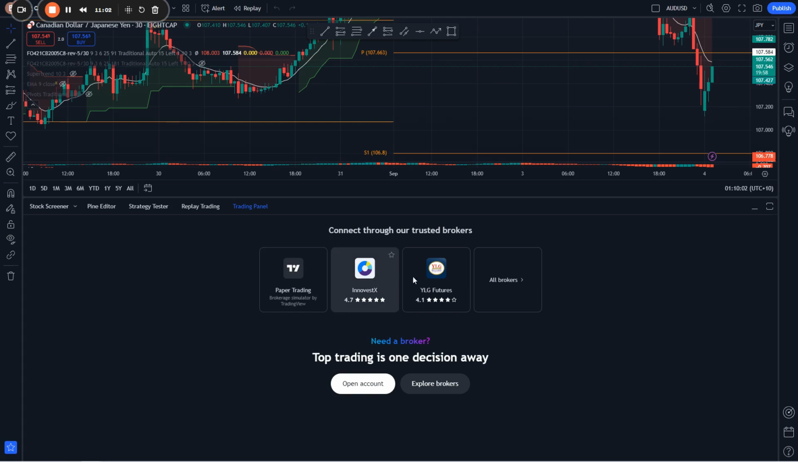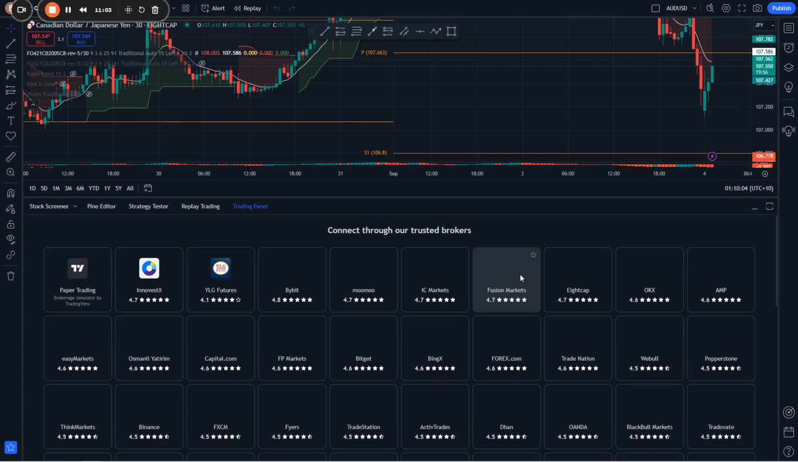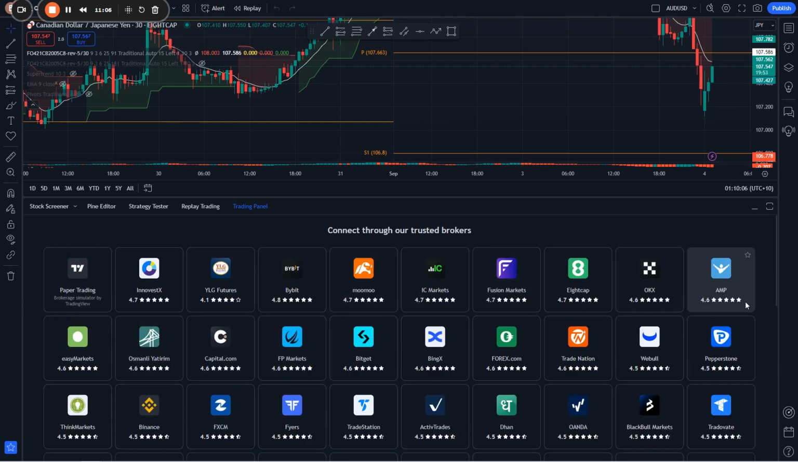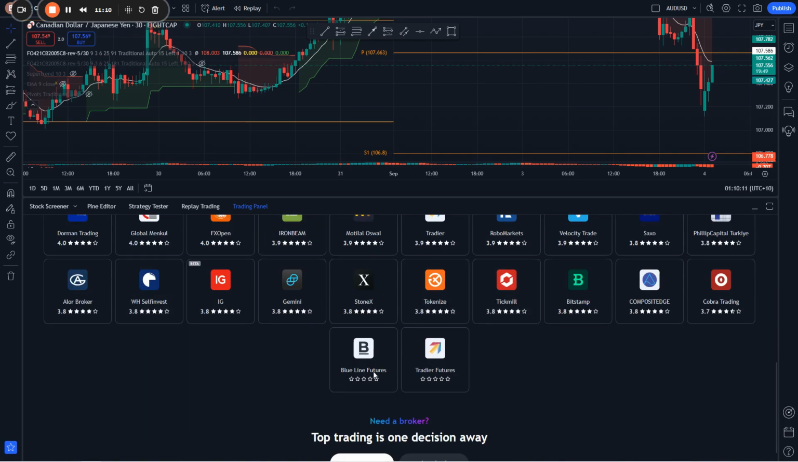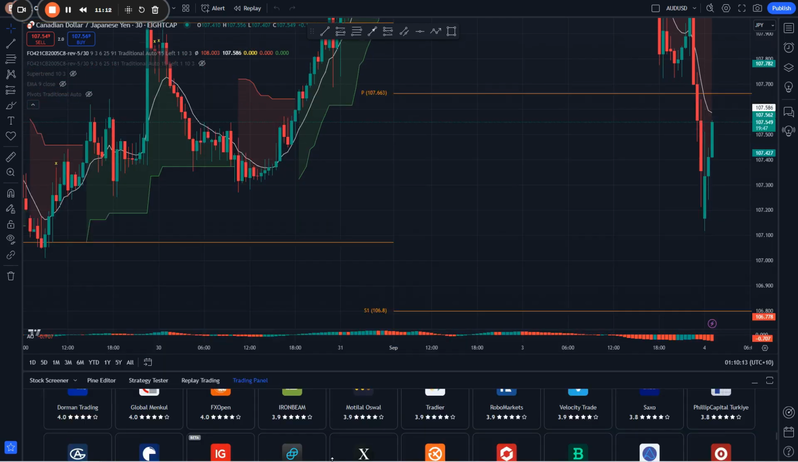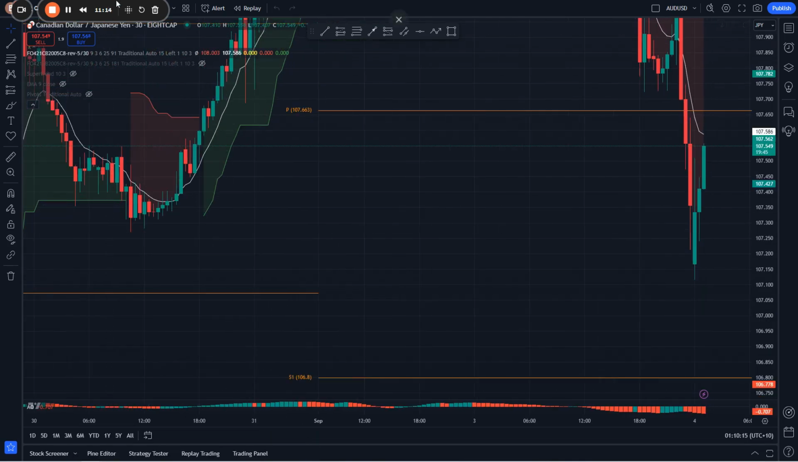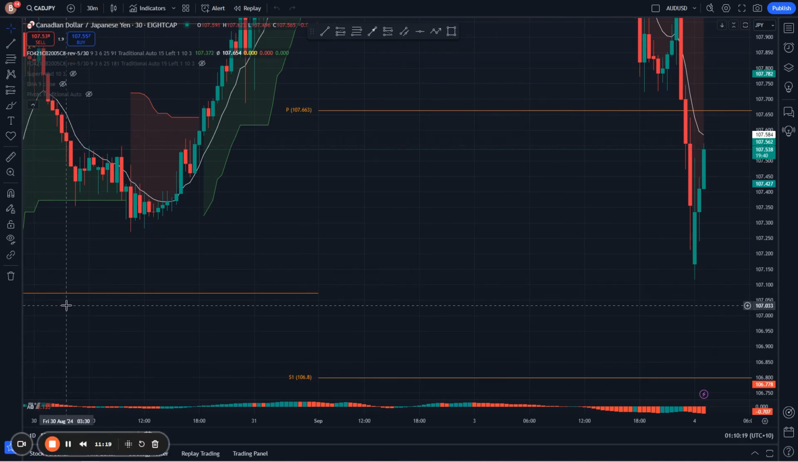And of course we come to trading panel. Let me just get rid of this. So if I go over here, I can actually go onto all brokers. And from here, I can connect to any broker on this list if I have an account with them and start trading through Tradingview directly. Pretty simple, right?